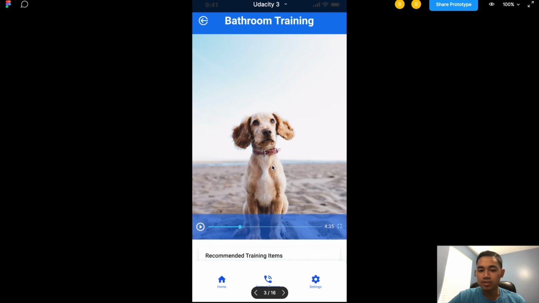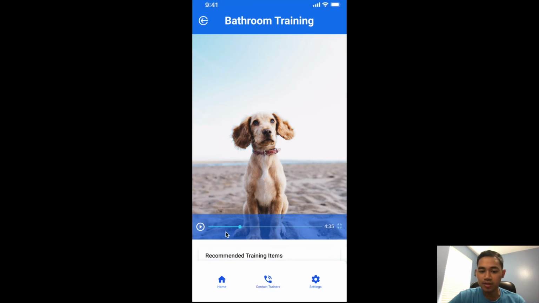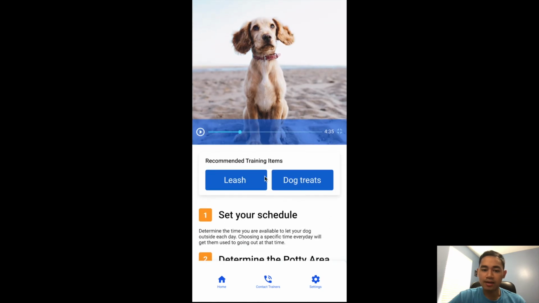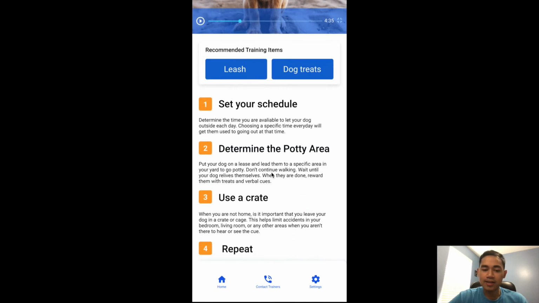So here I decided to switch it to where you can clearly see the player here. That way they're not going to sit there and type because they know it's supposed to be a video. And then obviously, full screen, just typical blue design here. And then I added a recommended training items. So for this, you need 2 things for this specific training. And then here I just have the numbered with the same exact instructions.